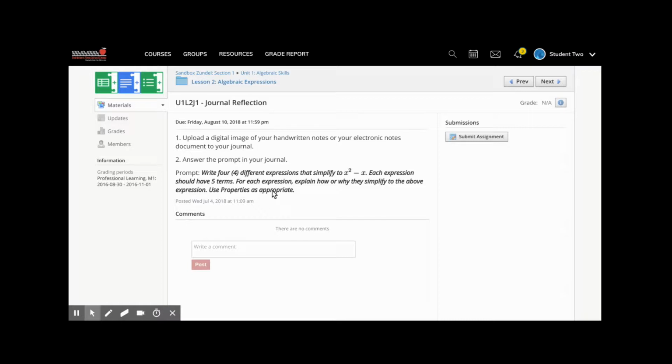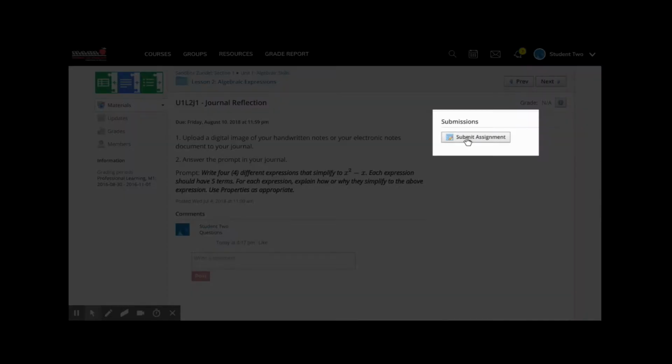So there isn't anything here like a file that I need to work with, but there might be something here that I need to download or click on. If I have any questions, I could put a question here in the comments area or message my teacher. But to submit an assignment, I would go over where it has the submissions on the right-hand side and where it says submit assignment.